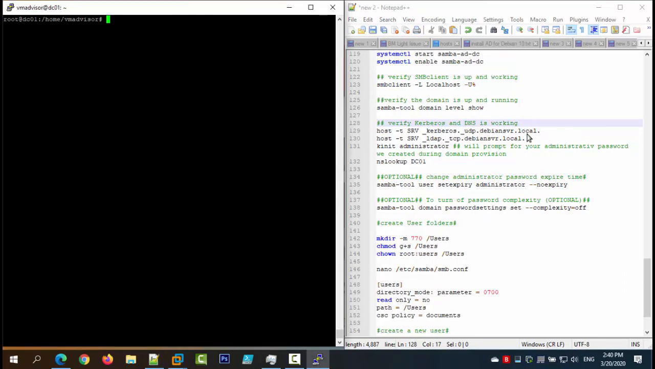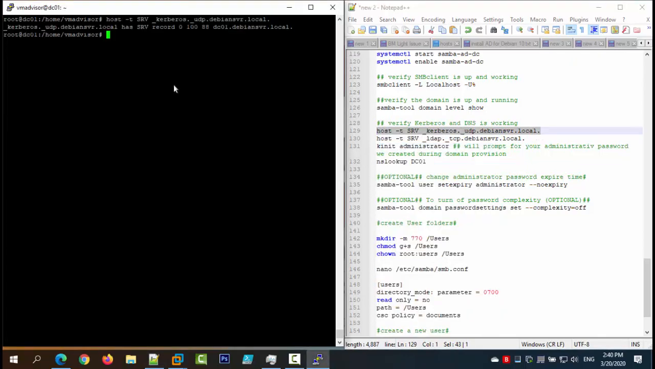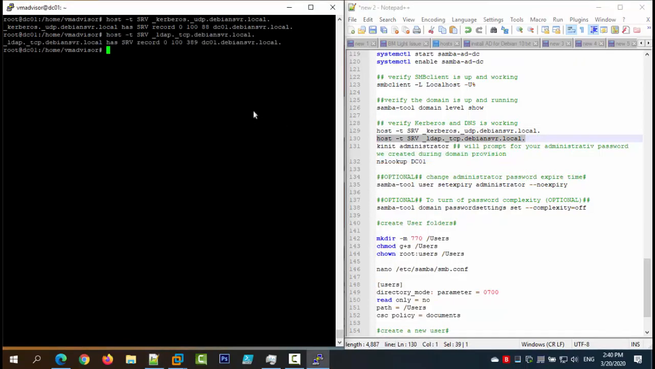Okay, now we have to verify our Kerberos and DNS are working. As we can see here, it is picking up a record for DC01 as we type that in. And the same thing with this, looking pretty good. Now if I type in nslookup DC01, I should be prompted with, as you see here.